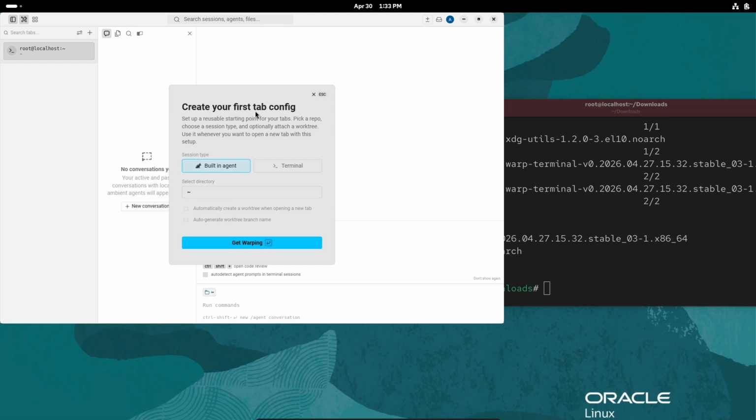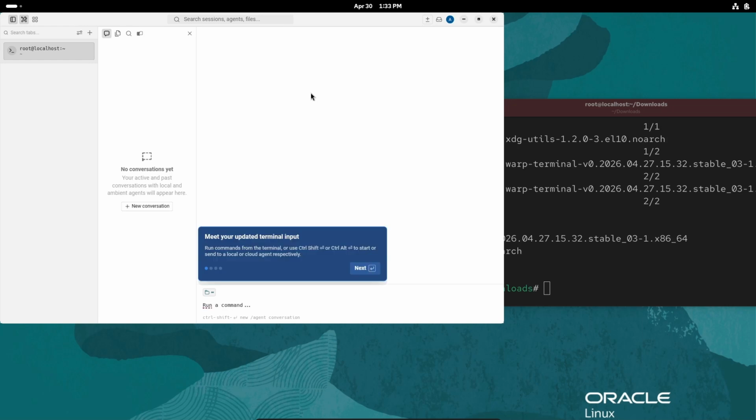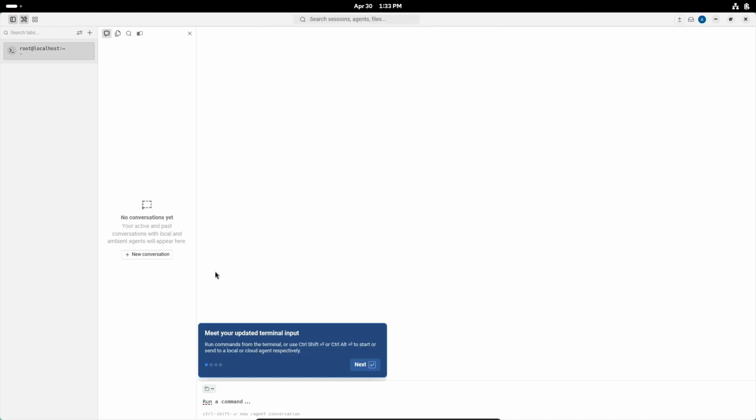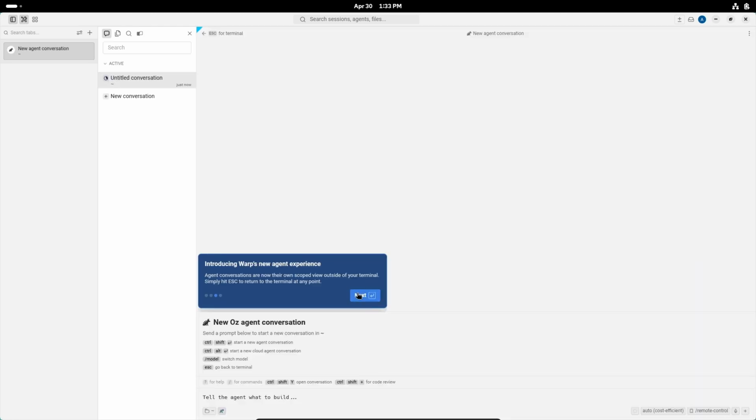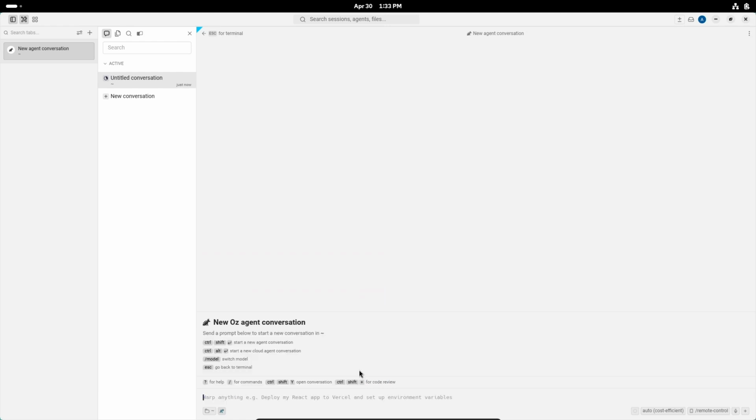If you want, then you can create your first tab, config, build in the terminal. Okay, so you can do that there. Currently I'm not doing this one. Here you can see this is the Warp terminal. Here click on next, next, next, finish.